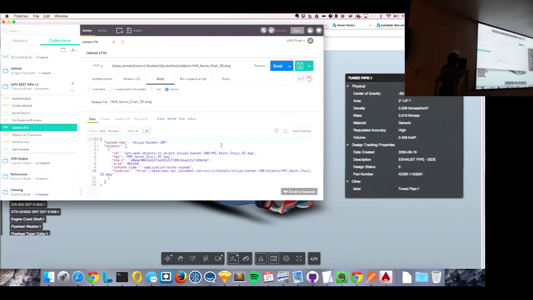Okay, see, now I've uploaded that file with the put request, and what you get back is the ID, which is the URL of your file, and this is just the storage service. You have to register that file through translation, and that really churns the file. Let me just do a demo on that too.